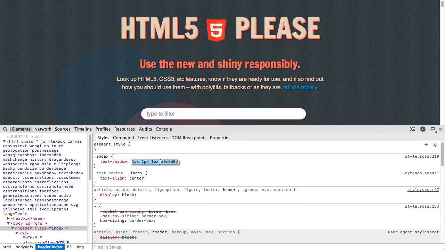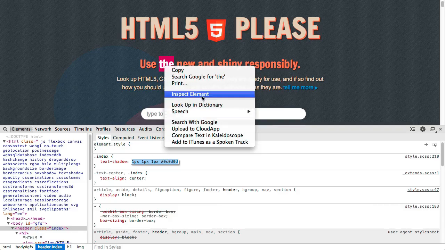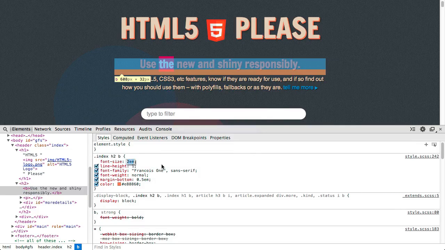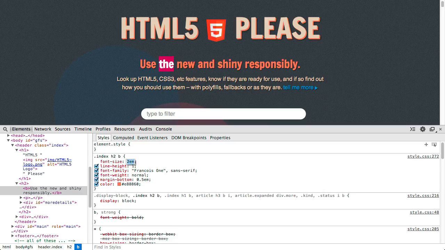This is one of the most common use cases that I have witnessed. It's inspecting an element, finding the value, and then tweaking it. Tweaking to see what it looks like.